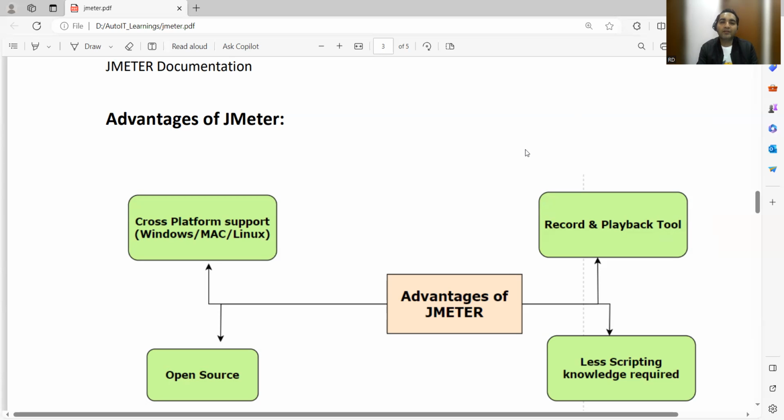Now, what are the advantages of JMeter? It has cross-platform support, so it can run on any machine, any OS: Windows, Mac, Linux. It is also a record and playback tool. As mentioned earlier, you can create scripts, but if you do not have very high-level scripting knowledge, you can record your scripts, play with them, and tweak them as per your test cases and test scenarios. Less scripting knowledge is required. Basic things can be done using record and playback itself.